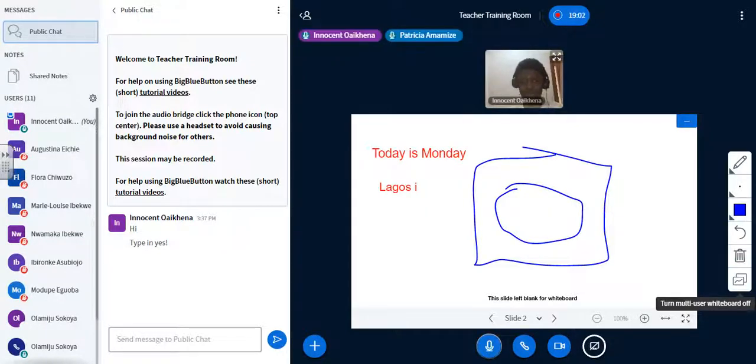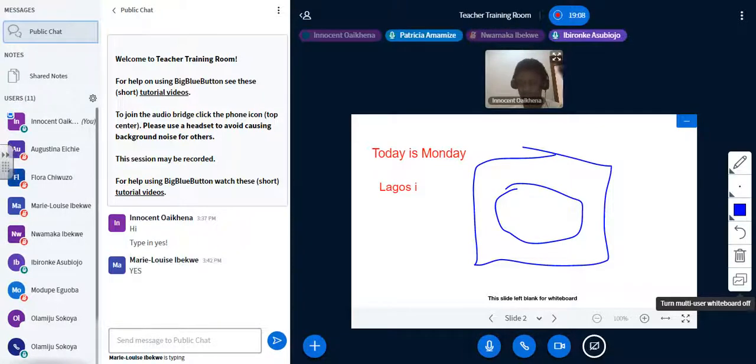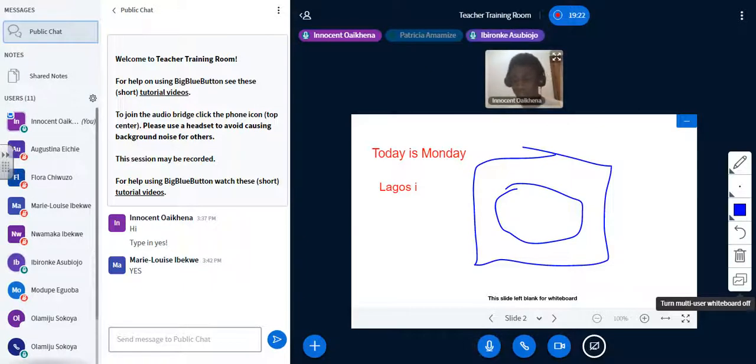Are you able to see my whiteboard? What have I typed? What's on it? Fantastic. Great. Because I turned on multi-user whiteboard, at the bottom right of my screen, don't worry, I'm sharing this video with you before you leave here. Whatever I'm doing now, I'll share it with you.